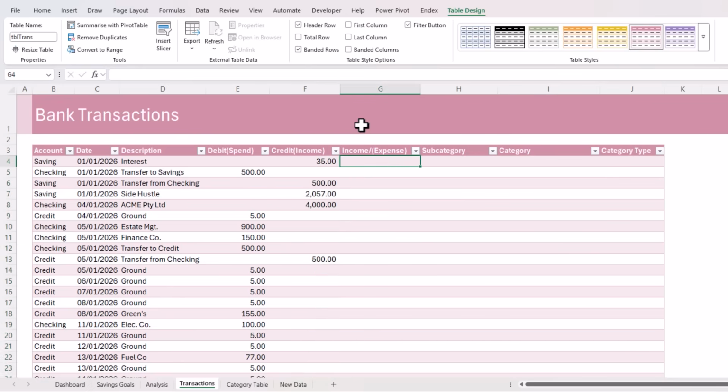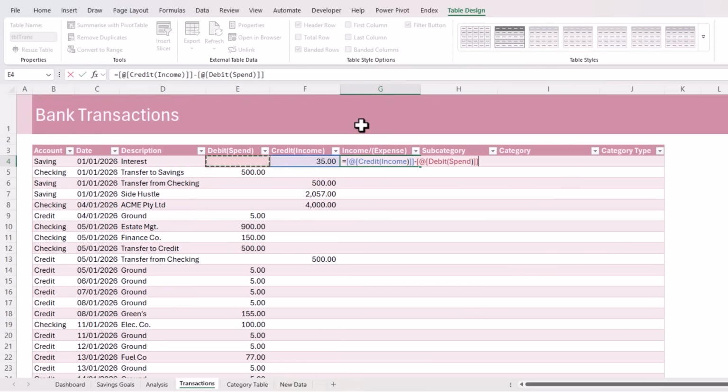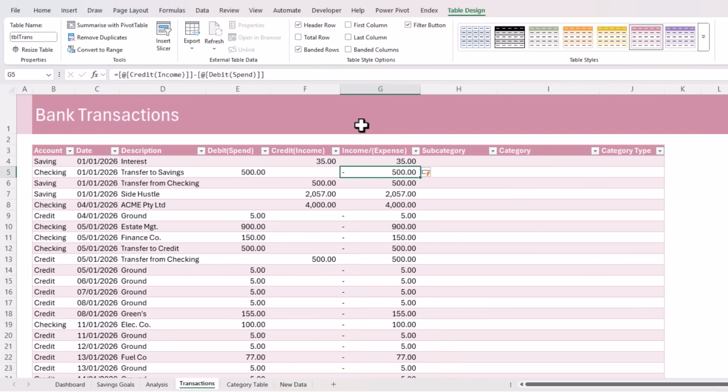For the analysis, it's easier if I only have one column of values to work with at certain points. So I'm going to convert the debit and the credit into a single income and expense column. We're going to take the credit minus the debit. And because my data is in an Excel table, it uses the structured reference to reference those columns, and it automatically fills the formula down.